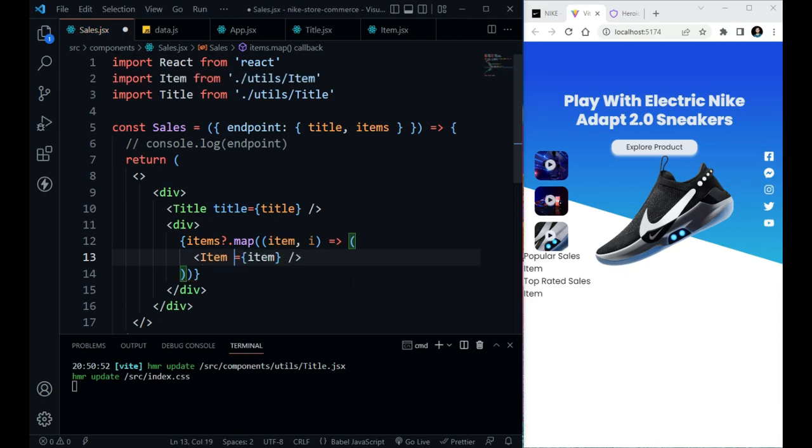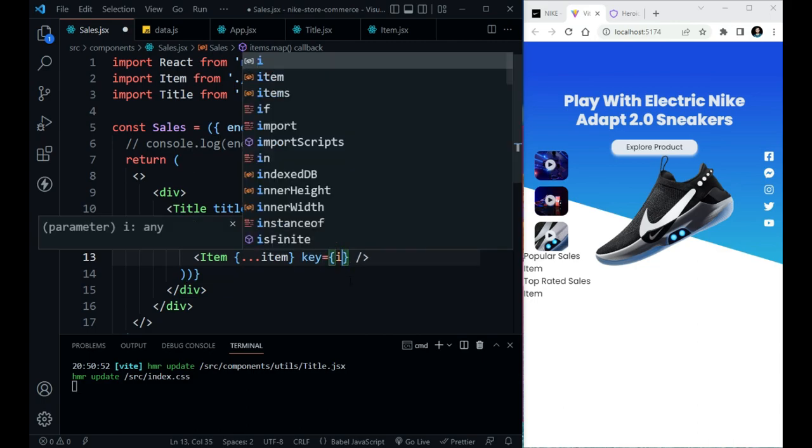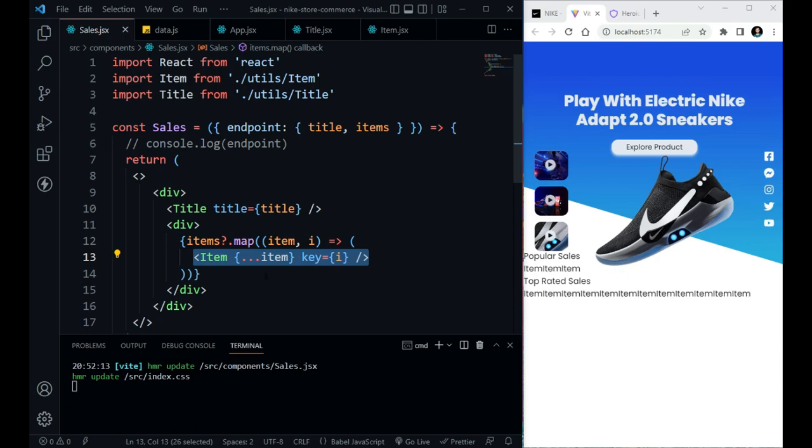Or I am showing you something different here, which is what I can do. I can spread this item into this component, dot dot dot item. And the key of this component is the index of every single item. I think you are confused about what I did there. So what is meant by this spread operator? I make a copy of the single item and loop through it in this item.jsx.